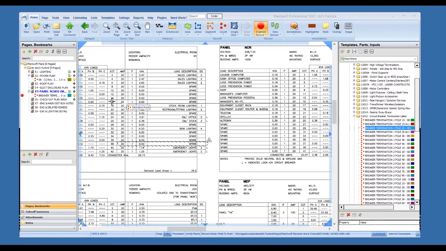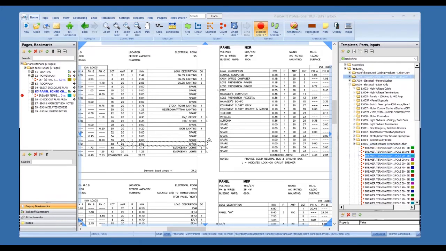Now in this example, I've gone to the panel schedule plan, and what I want to do here is count the circuit breakers to be input into Red Rhino for circuit breaker termination labor. Now I've drilled down in the product catalog here, you can see in product 8000. Something I wanted to mention to you is the assembly catalogs and the product catalogs mirror match the ones that you see in Red Rhino software.